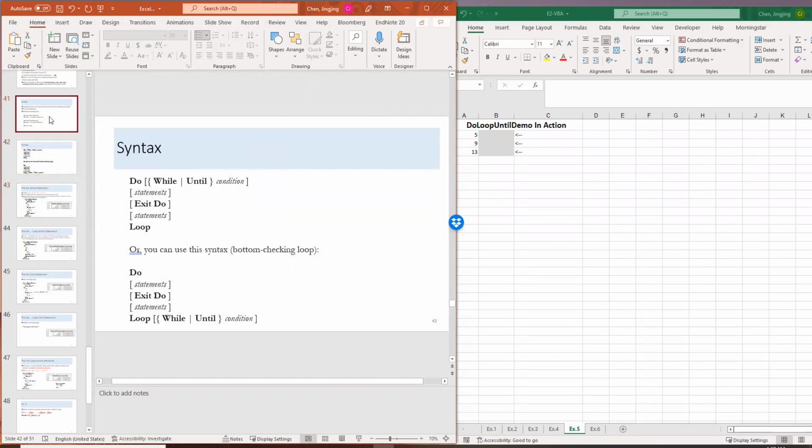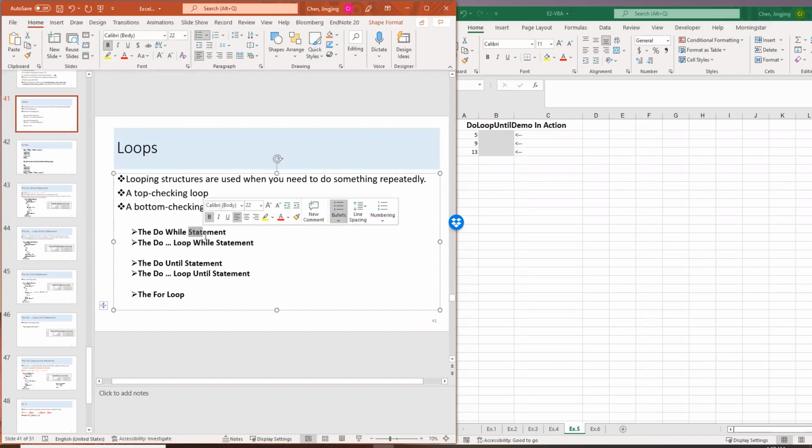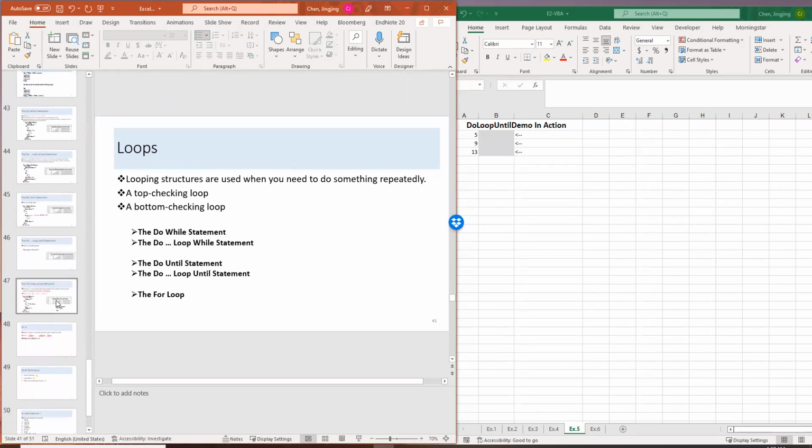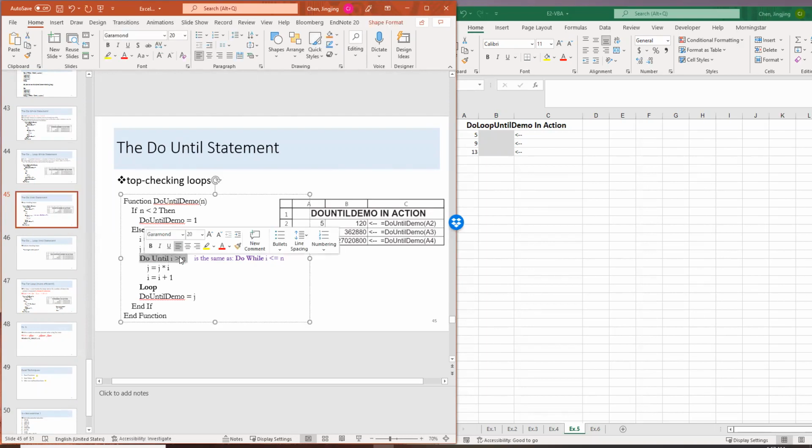And the difference between all of these loop statements is here. This one is top checking. This one is bottom checking. And then the difference between while and until has been shown here. While is our condition satisfied: while I is less than or equal to n. Our condition is satisfied while I is less than or equal to n. So stop if I is greater than n.